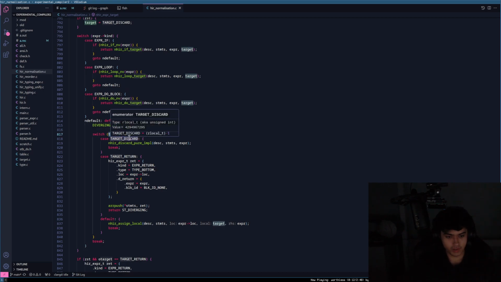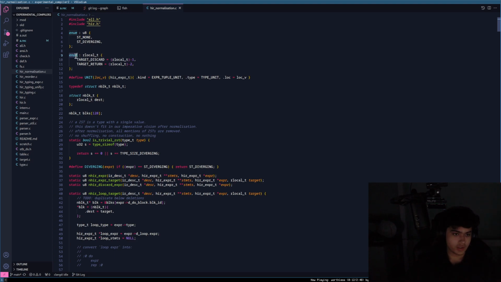So I have two different things. The enum is just defining an enumeration with r_local. So there's two things: target_discard and target_return. If you want to discard something, you can just pass this, and if you want to return something, you can pass that.